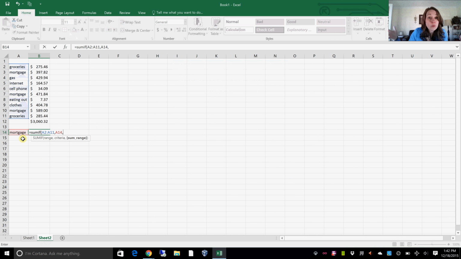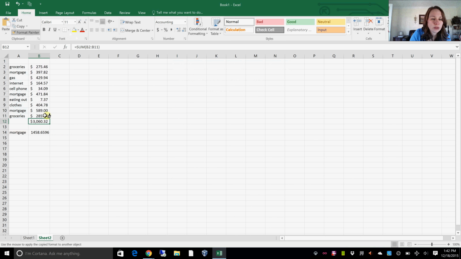We have numbers, the different numbers that we want to add up. So I'm going to highlight this here. Make sure that your criteria range and your sum range are the same length. You have the same number of values in there. I'm going to close it. Okay, and here's the little trick. I'm going to use this Format Painter button right here just to make it look pretty. Okay, so I spent about $1,400 on mortgage.